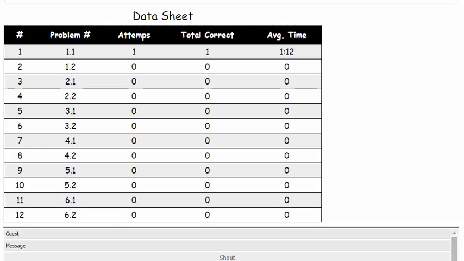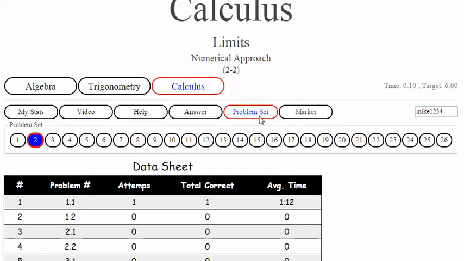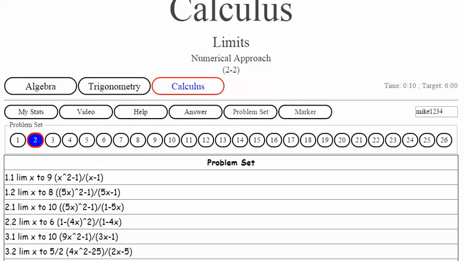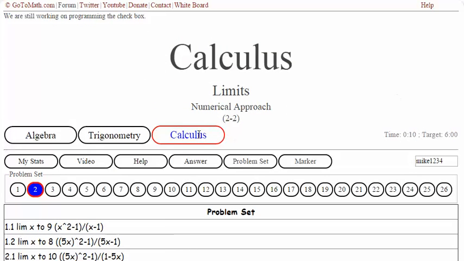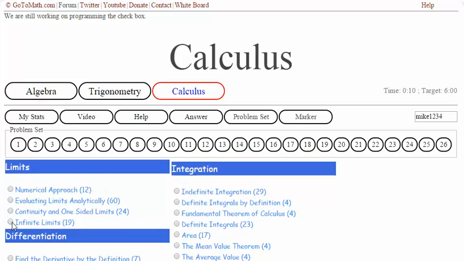12 problems. There are more than 12 problems in that set. No, there's only 12 problems. Okay. I'm thinking of something else. I don't know what I'm thinking of.